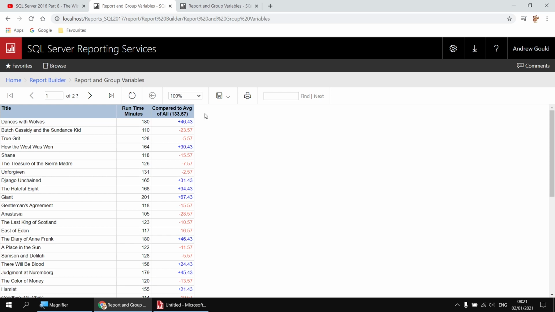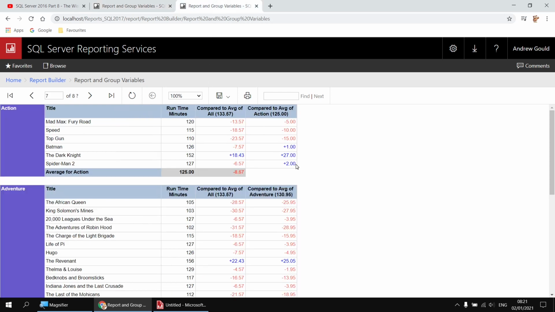A little later on in the video we'll show you how to use group variables as well, so here we've just grouped our films based on which genre the film belongs to. And we've created an extra calculated column which shows a comparison of the runtime in minutes for each film with the average runtime for all the films in the same group. But again, the idea here is that we're only calculating the average runtime for all the films in the same group once and once only.